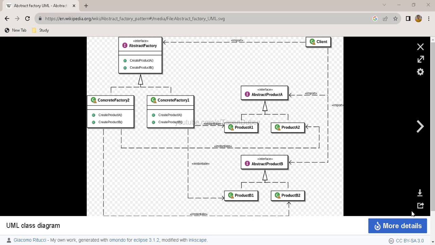So this is a Wikipedia UML diagram for abstract factory, and here we can see that we have one abstract factory, which has two implementations, concrete factory 2 and concrete factory 1, and here we are encapsulating these child factories from our client. So my client is always calling my abstract factory, and he or she doesn't bother about these concrete factories.